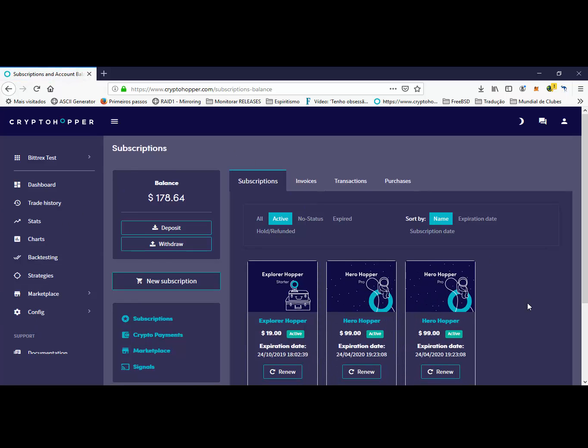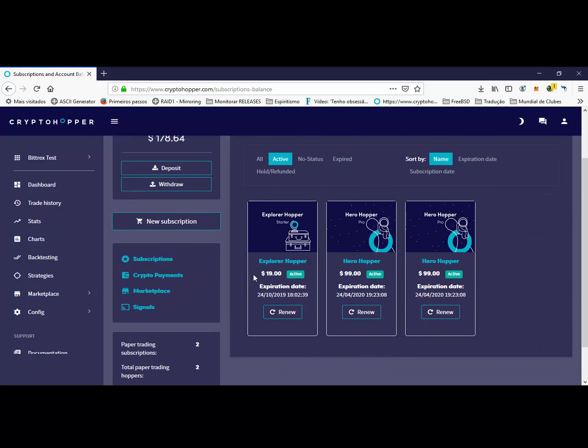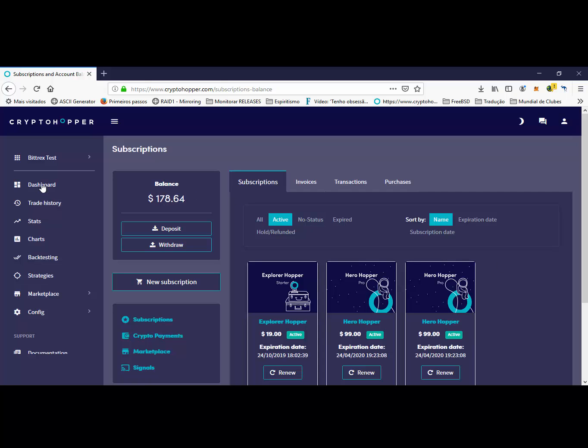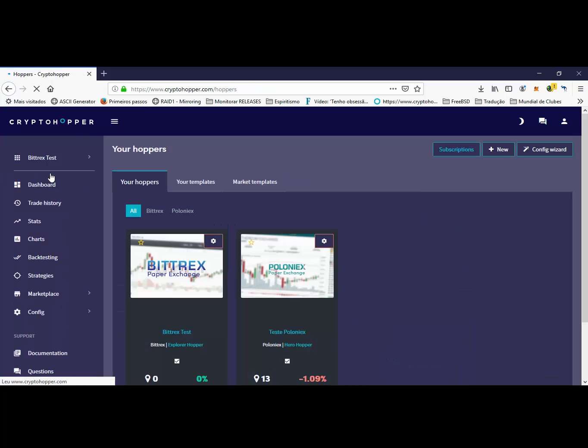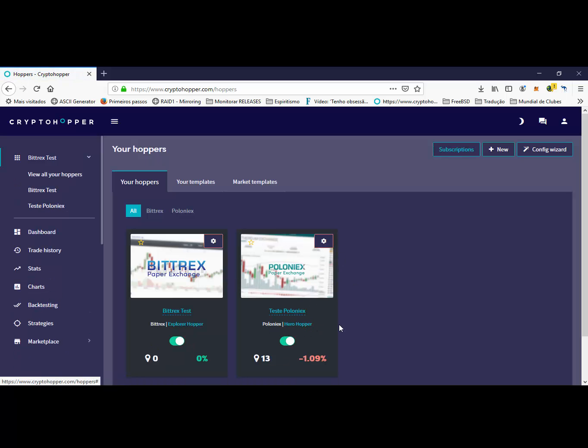So you can see here that I have three active subscriptions for Explorer Hopper, Hero Hopper, and Hero Hopper. I have the renew button that allows me to renew my subscription, but they are all going to expire a little in the future, so I don't have to worry about this. Good. But each Hopper requires a subscription. So now I have my Poloniex Hopper using a Hero Hopper subscription and my Bittrex Hopper using an Explorer Hopper subscription.